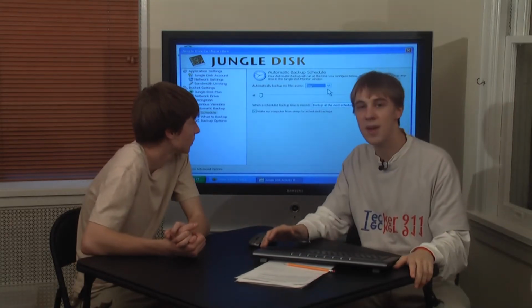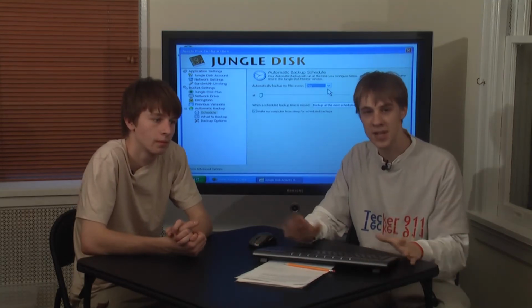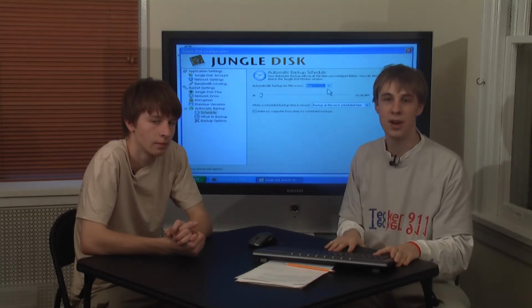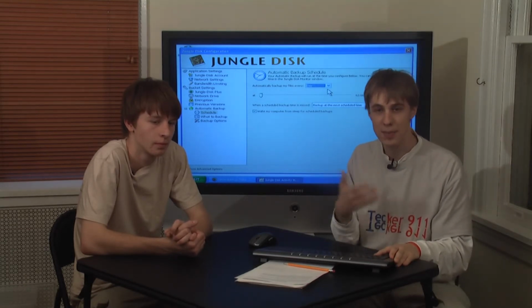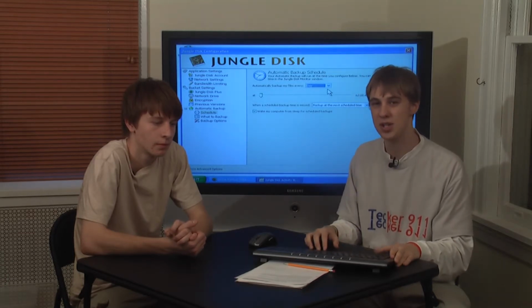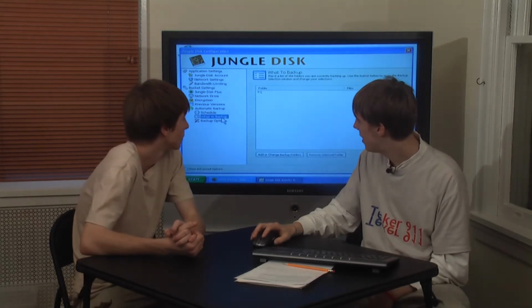I probably recommend maybe setting it for every hour for documents that you use frequently. Remember, it's not going to make a copy of everything every hour. Instead, it's only going to copy what's changed in the past hour. So every hour it'll scan for stuff that changes. And that happens totally in the background, so you don't really notice it.